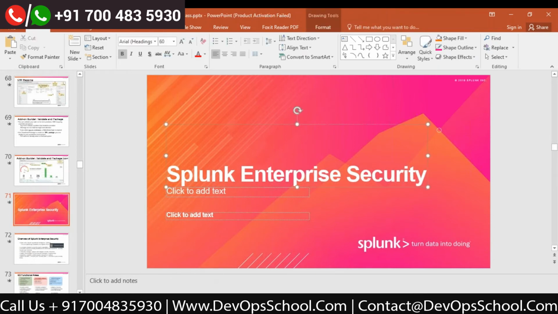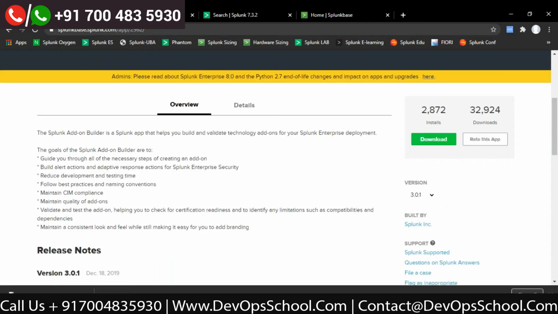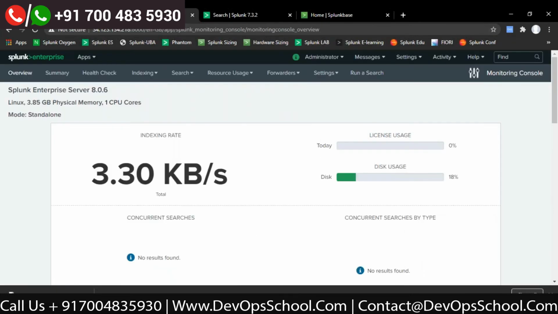Okay, now let's start. So before we move into Enterprise Security and how to do monitoring and investigation, let me cover the one last area: how we can convert the custom data into ES as per CIM, or you can say how you can normalize it. For that, we have this app, Add-on Builder. You can go to Splunk, you can go to manage apps.